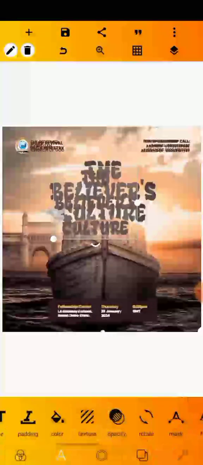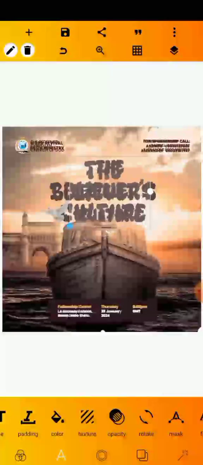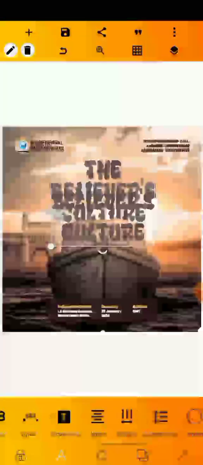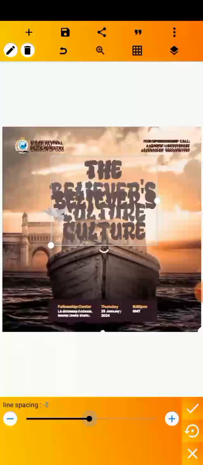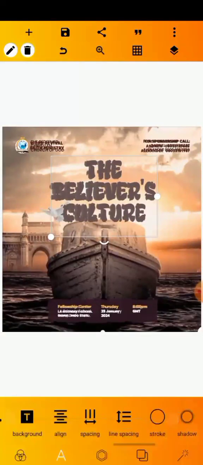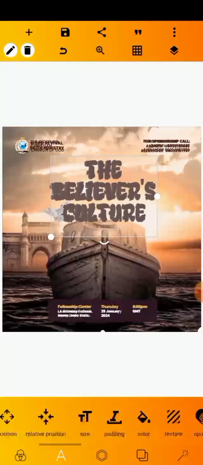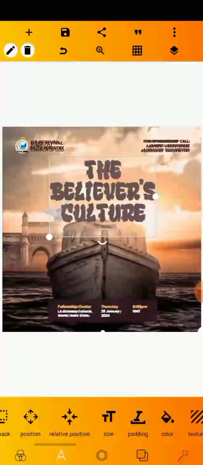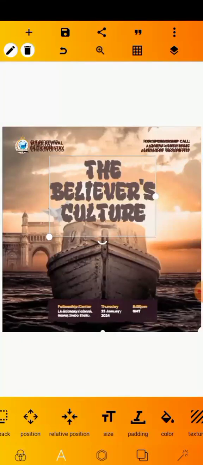So you can see something like this now, and I'll have to increase it like this. After I'm done doing that, I'll come over to my line spacing. You can see something like this. After I come over to my line spacing, I'll increase it. Then come over to my position. I have to drop it like so. You can see how this design is going and how it's looking. Very simple and catchy.